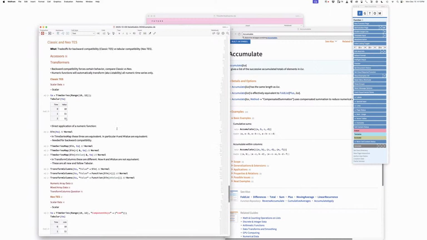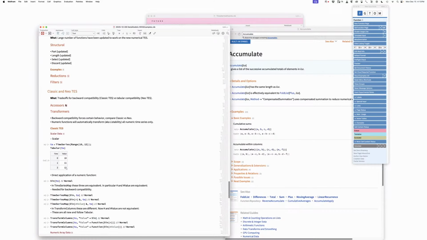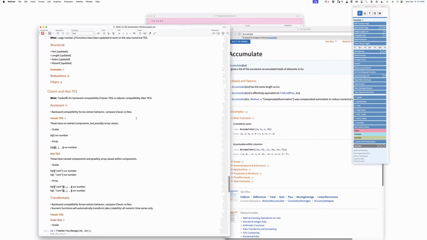Right. So if you look at accessors, so can you go up a little bit to the accessors subsection? Right. So in the classic time series, this is what you saw before. If we have a time series and we ask for a single value, then we are going to get a number. But you saw before that for a time series that contains a tabular inside, time series of T returns an association. So we need those two behaviors: this number behavior for backward compatibility and the association behavior for the new, more powerful time series.